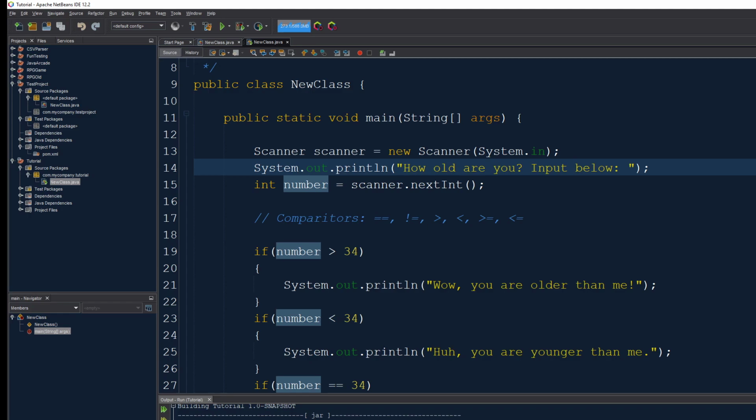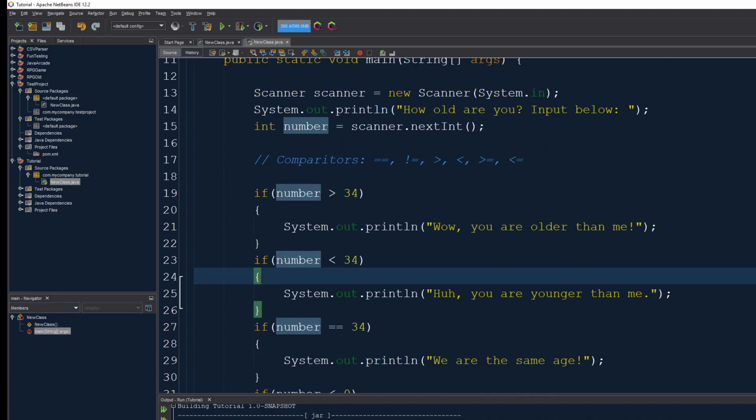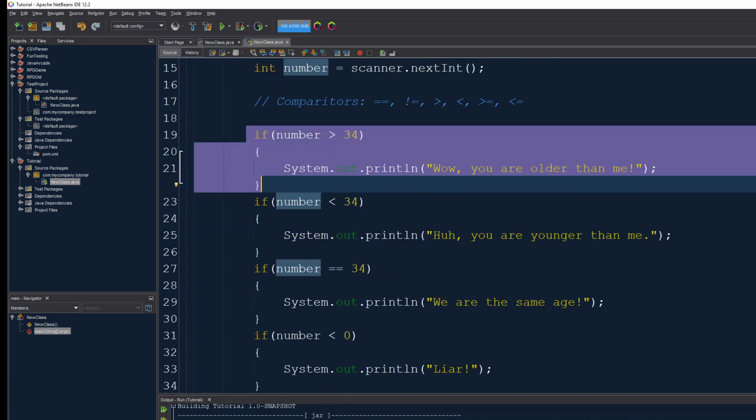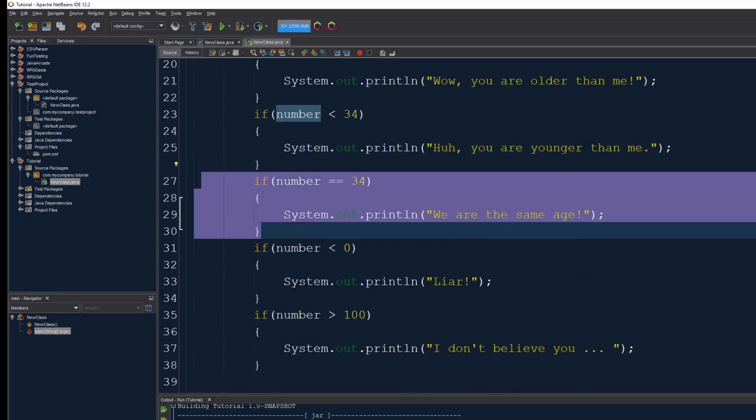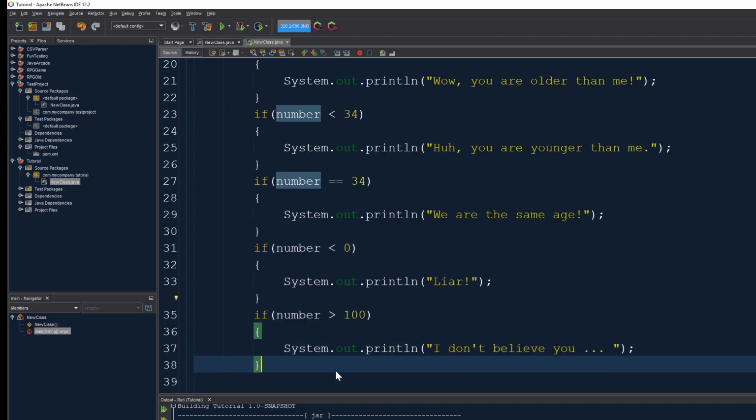Interesting that we had two different outputs. Why was it that we got two different things being triggered? This should also happen if I type in a number that is negative, like -1. Huh, you are younger than me. Liar. Both of these were triggered because each of these are separate if statements that are all checked. Each one of these is checked when I'm running this scenario.